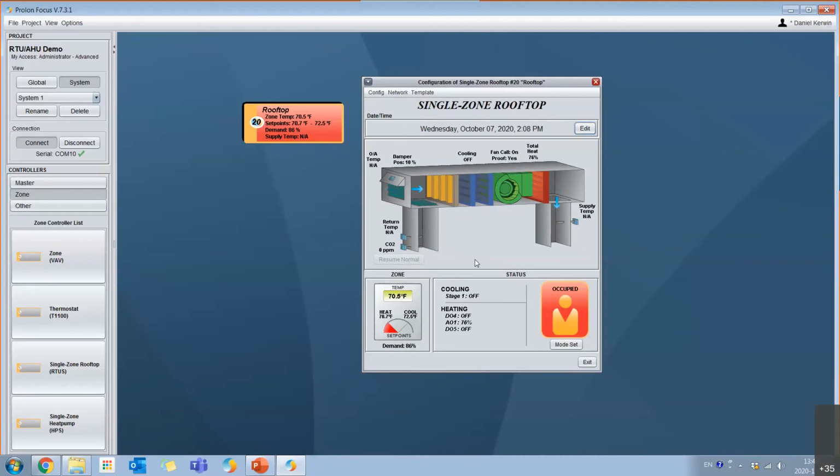Okay, so I just changed the setting on the wall sensor. So as you can see, my heating cooling set points have gone down. And now I can see that the unit has a negative demand. So that means it's a cooling demand right now. So how do I know when my cooling stage is going to turn on? So I can double click here.